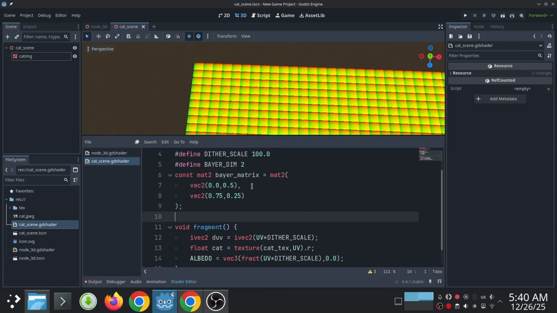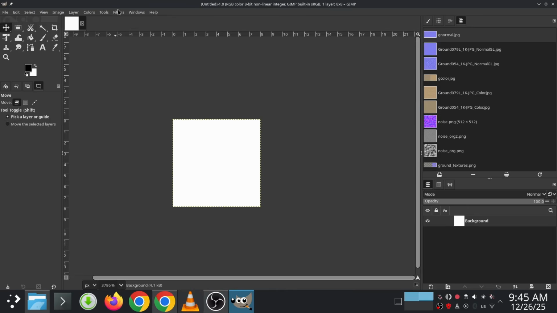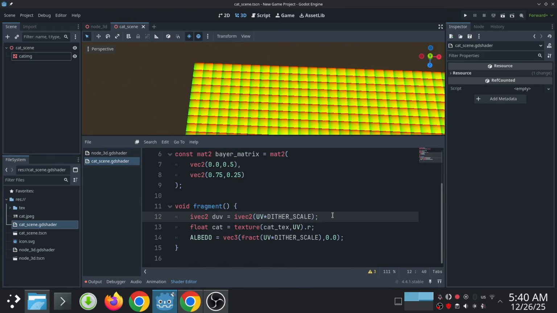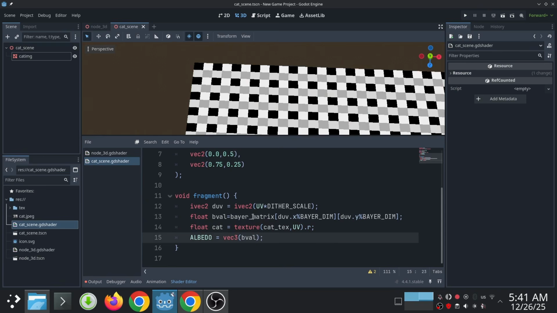You can also create a texture from this matrix in GIMP like this. Now first we need to get the Bayer matrix value for each cell. I'm getting it like this. Basically, taking the modulo of the cell coordinate position by the matrix dimension will give us the correct number in the matrix. Also, I can show you the Bayer matrix value, which is like this. You can see the 2 by 2 matrix repeat itself along this grid.